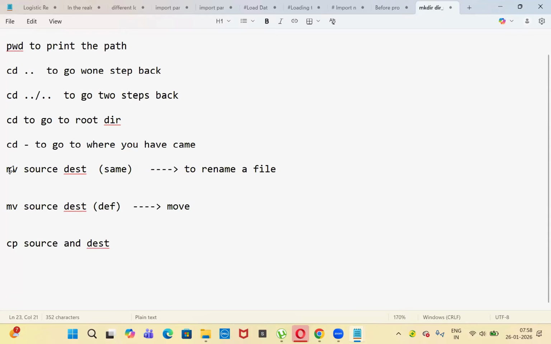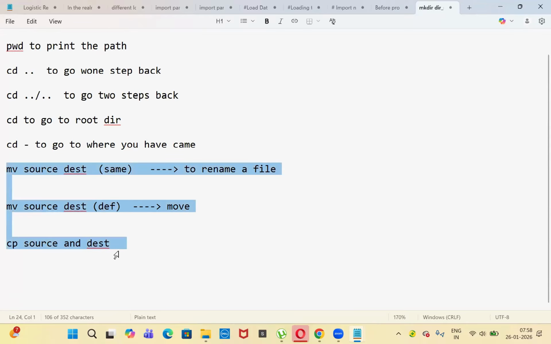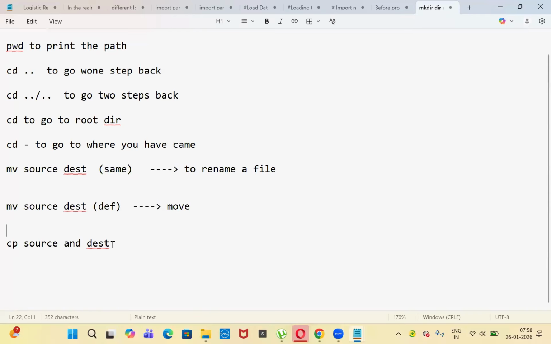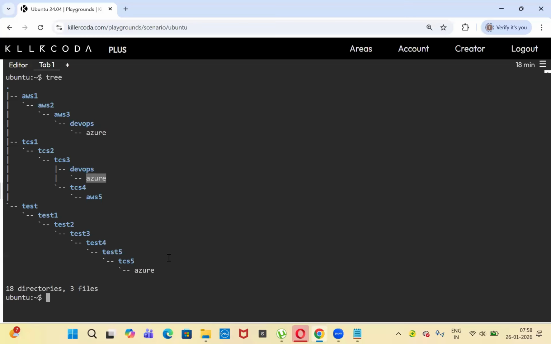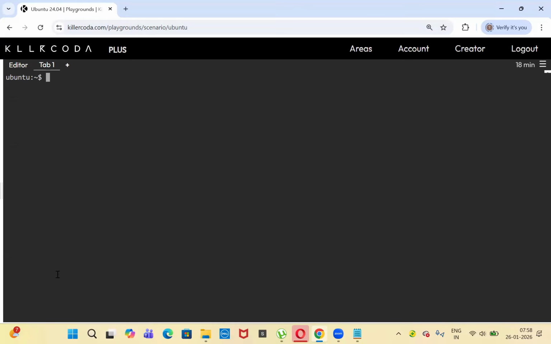So I'm going to perform these three commands one more time. Just try to observe carefully so you can understand. I know you are getting confused here, so let me make it very clear for you. Observe carefully. First, I'm doing copy.